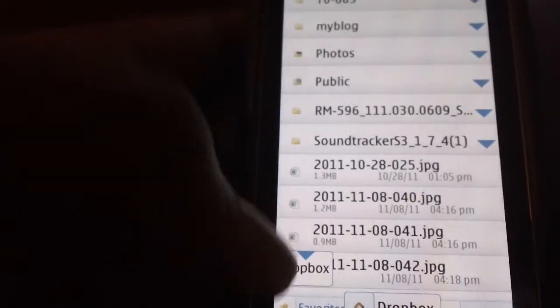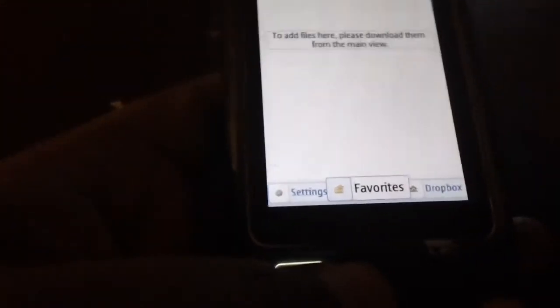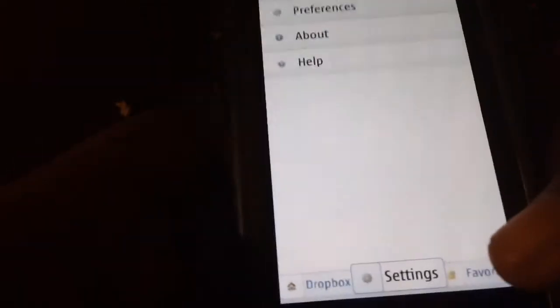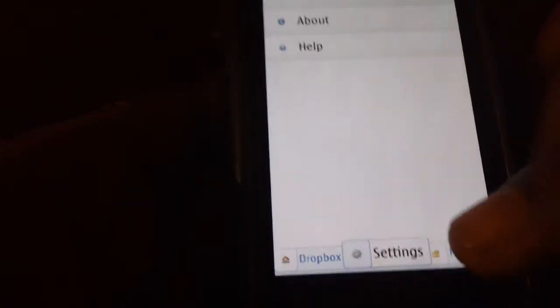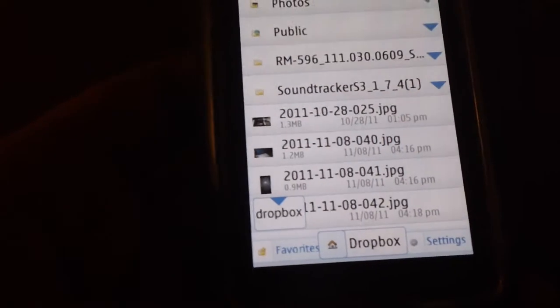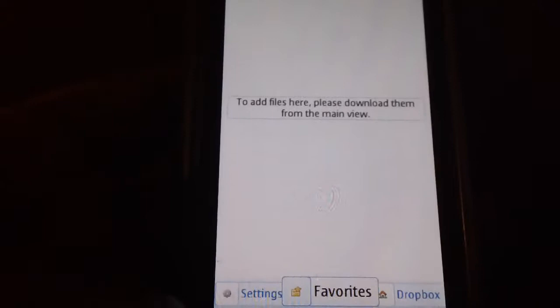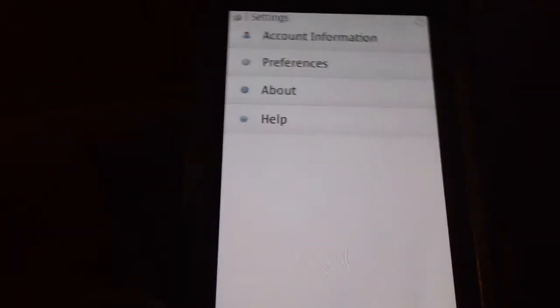This is DropML. Has a nice toolbar at the bottom. You can change, go to settings, go to your Dropbox, shows you your folders, and has thumbnails, shows you folders, pictures, favorites, if you have any favorites. This is your settings.